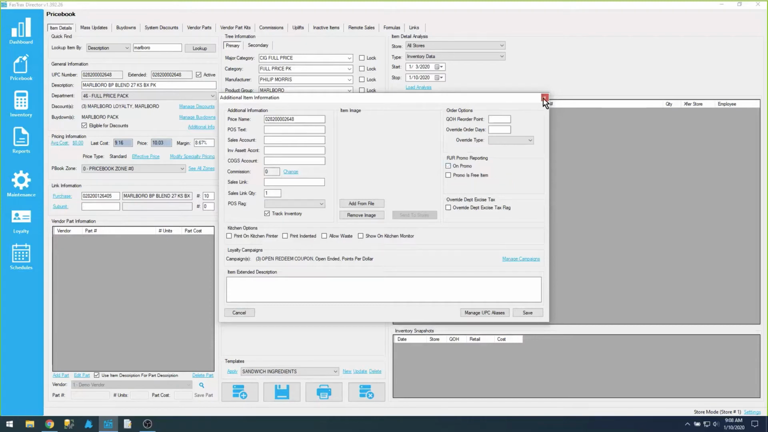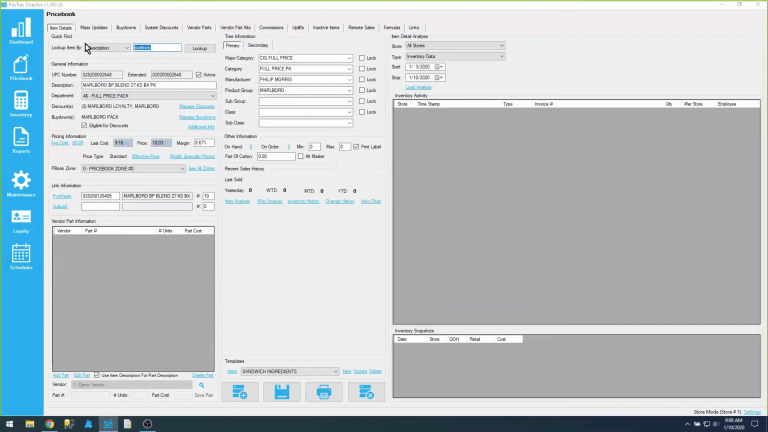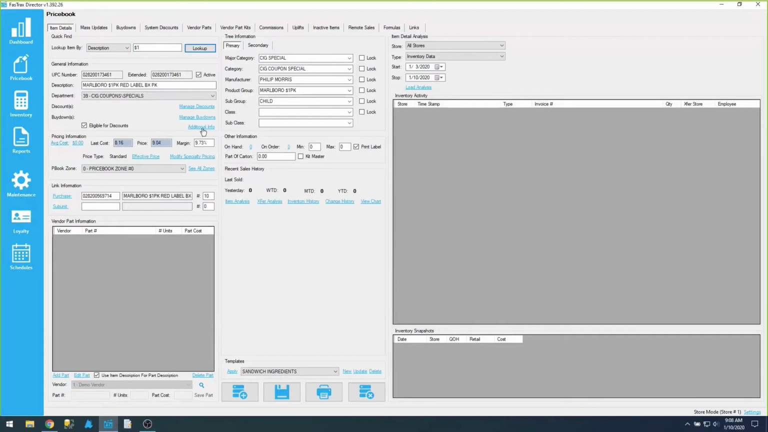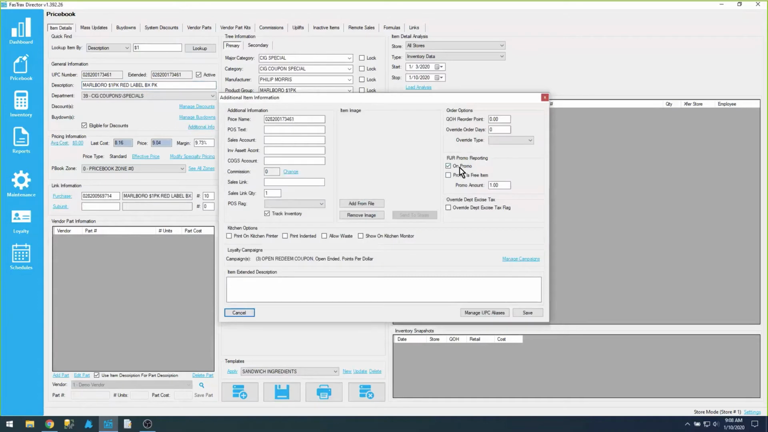To show you how that would look, I'm going to look up an item here real fast that has that in place. This Marlboro Red label. When I choose the additional info, notice it is a $1 off pack, promotional pack. I have that checked as on promo, and then I have that promotional amount as $1. That way, when this item is on the scan data report, if it's sold, it's going to flag this item in a separate column as a promotional item, and that the promotional amount is, in this case, $1. Now, if it's a free item, you just simply choose that checkbox that it's a free item, and then that would report appropriately.